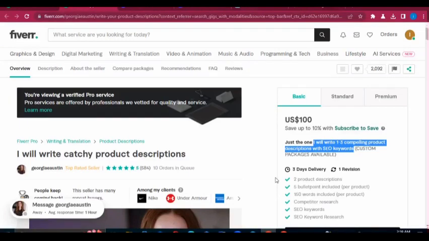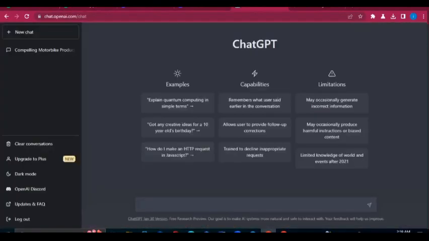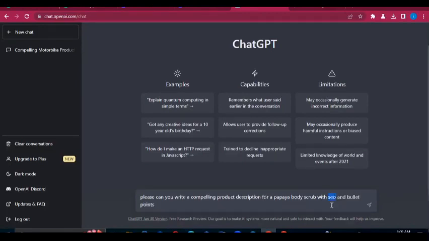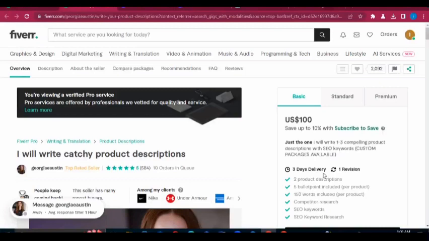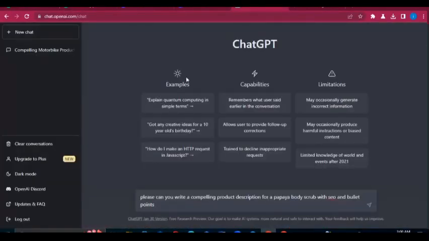As the seller, all I have to do is get the information, come to ChatGPT and type, please, write with SEO. After we finish typing this, remember what she wrote here: I'll write a compelling product description with SEO keywords. My own, I've added bullets for it. As you can see, they're telling it to write a compelling product description for a papaya body scrub with SEO and bullet points. This is everything the buyer wants us to do. I'm just going to copy it from the buyer and paste it here. Just do it for me. Once I paste it there, I'll click on go.